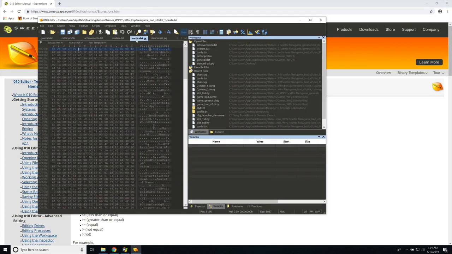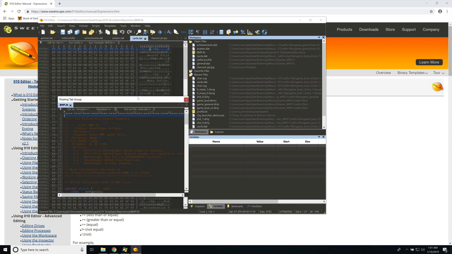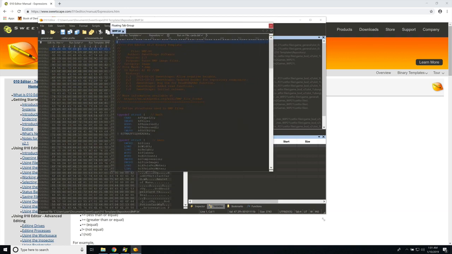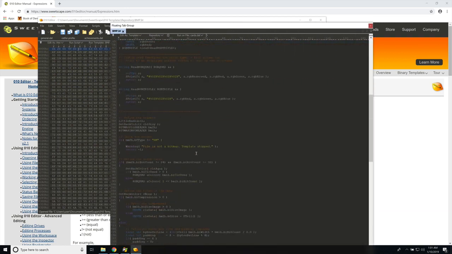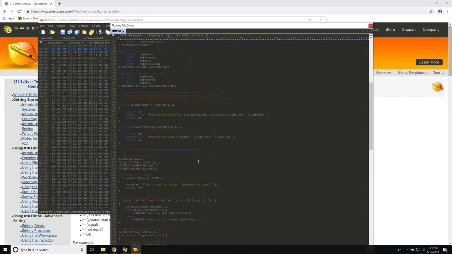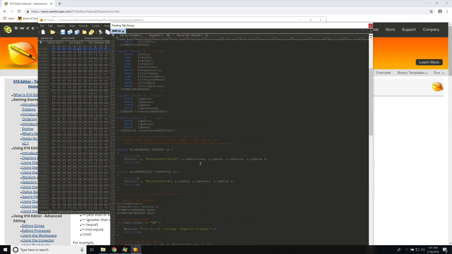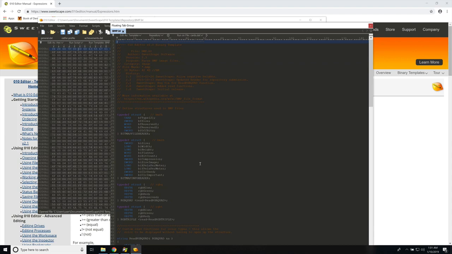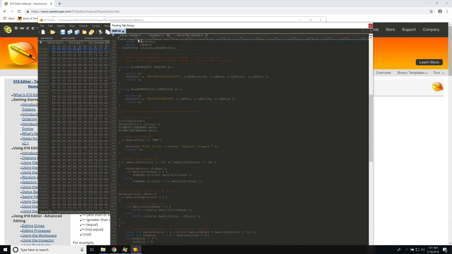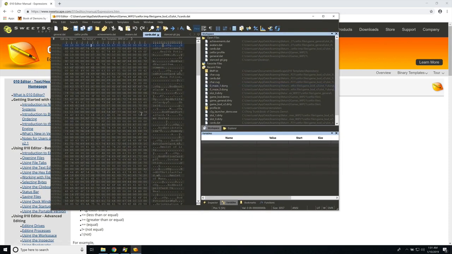So if we look at templates, open template, we can grab, for example, the bitmap template and open it. It'll show us how this is structured. This is the entire template for parsing a bitmap file. It's not too crazy, and it's actually pretty straightforward if you have some C experience. A lot of this will make sense to you, and it'll probably be pretty familiar how to work with these template files.